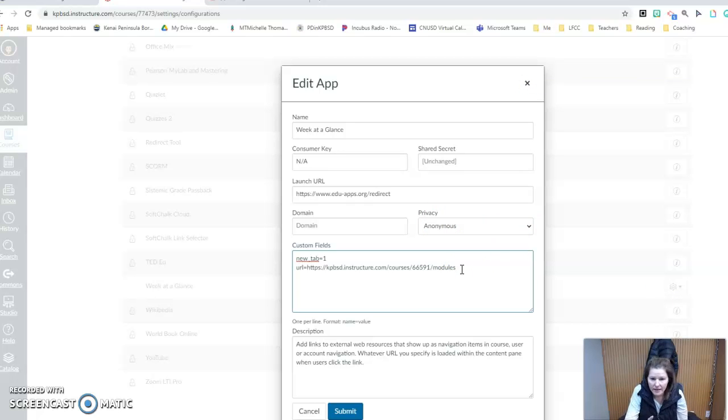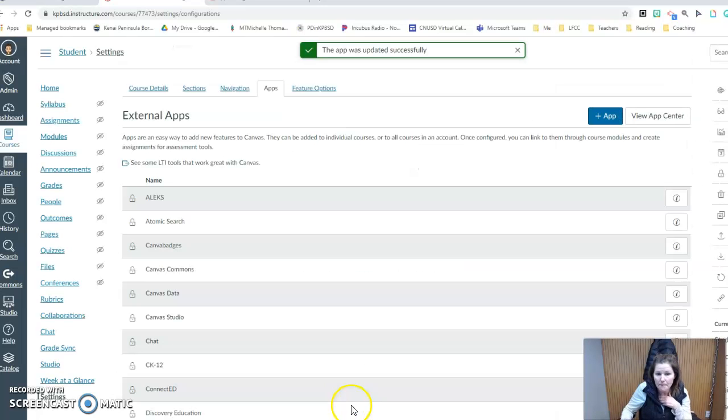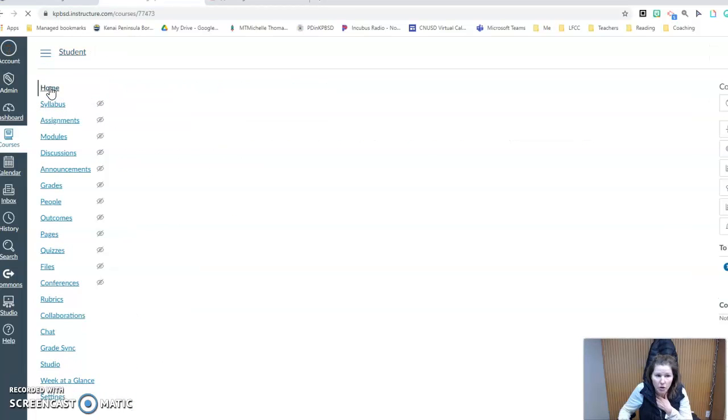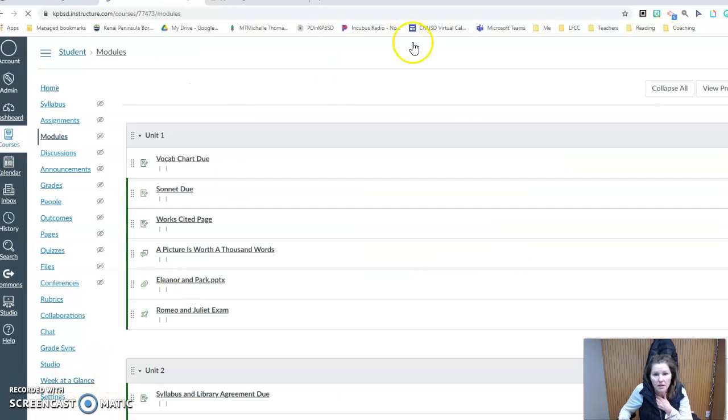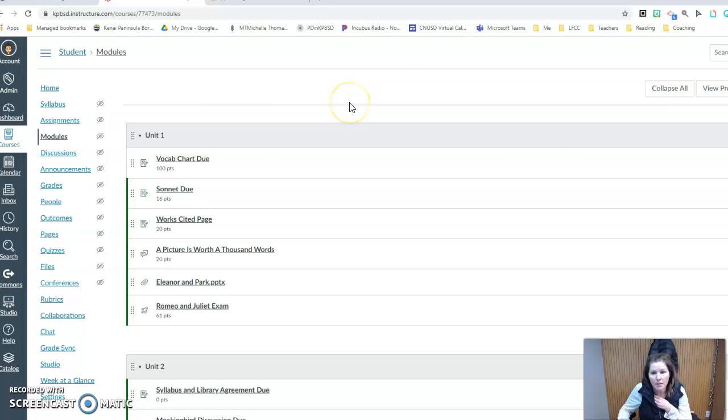That particular link that you see in your module, in your course right now, is the link from your fall class. So you want to put in the spring link. So you would get rid of all of that, drop in that link, click submit, and then you have to refresh. So I'm going to refresh so that when students click on Week at a Glance, they're going to be at the top of the modules.